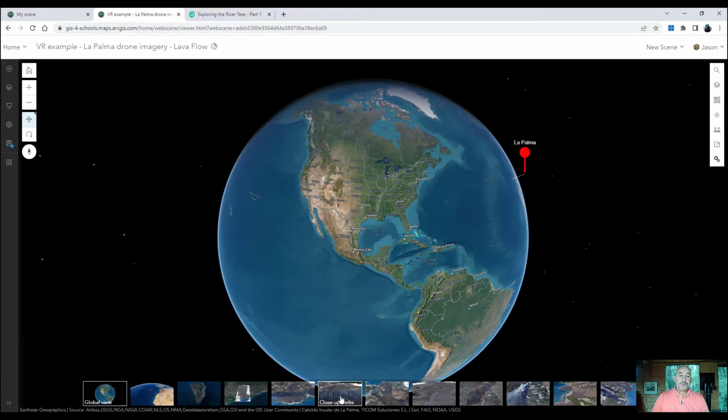And this is really focused on giving our students an experience of an event that happened in 2021. It was the La Palma volcanic eruption. In this case we're going to be looking at drone data that was flown by the La Palma Island Council and made publicly available for anyone to go and use.